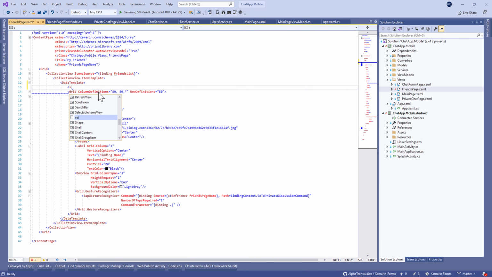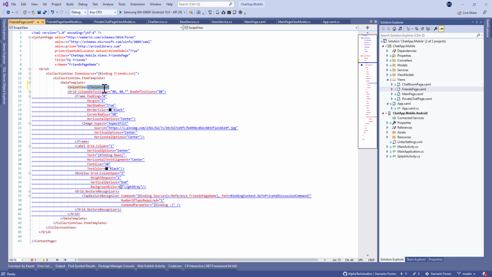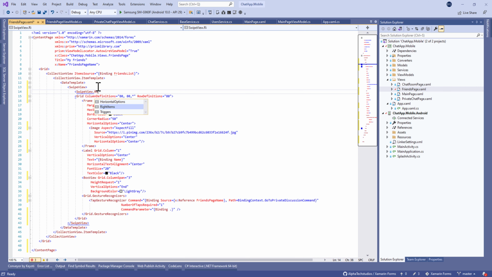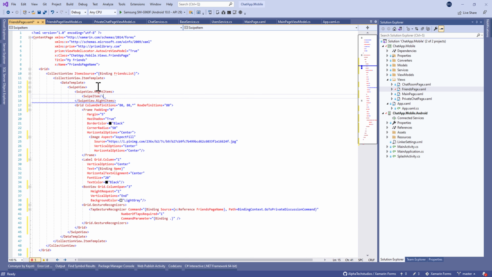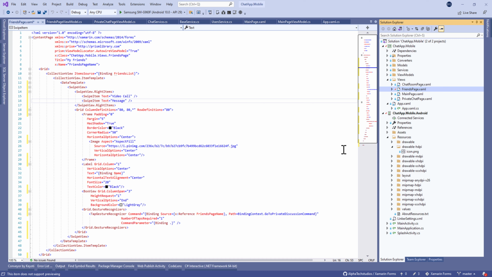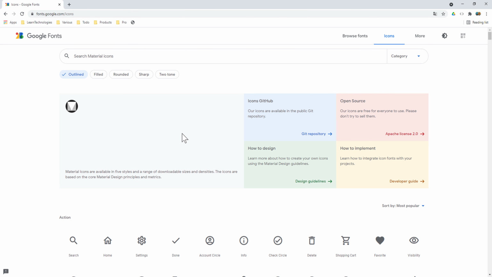So let's begin by making a SwipeView in the friends list. Let's move to the friends page and add SwipeView. We're gonna make a swipe right items, and inside it we're gonna add two swipe items, one for the video call and the second one for the message.